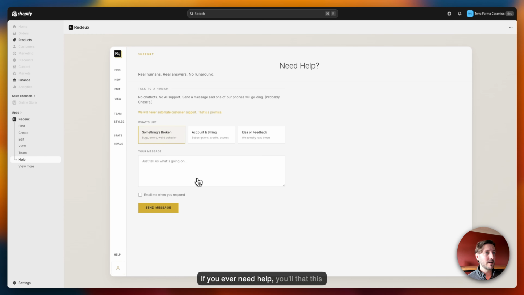If you ever need help, you'll notice that this says it probably goes to Chase. I'm Chase. This will go to me. This is not AI. This is not some AI bot on the back end. This is me that you can talk to. We will communicate via a ticketing program here, but everything is directly through me. It will show up on my phone the moment that you send it. And so just know that it's you, it's me, and it's us figuring out whatever is the problem.